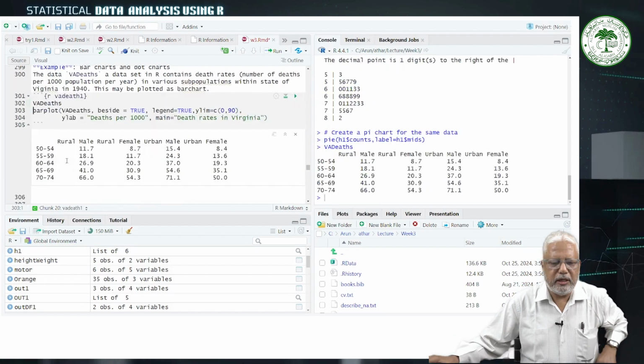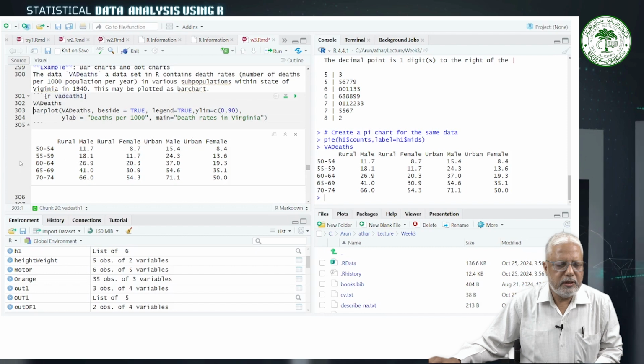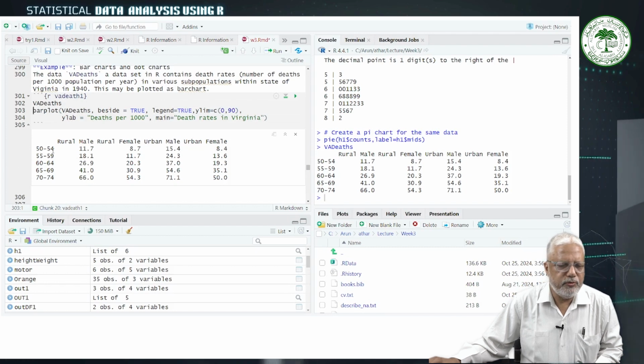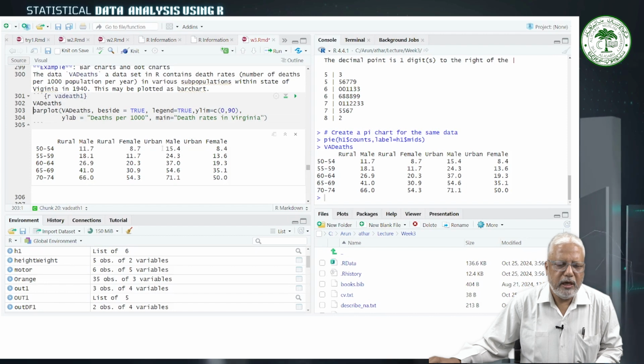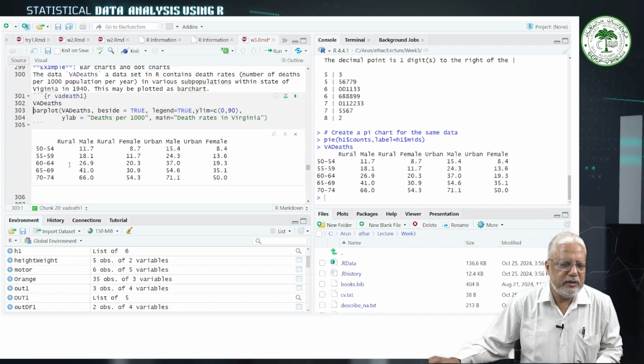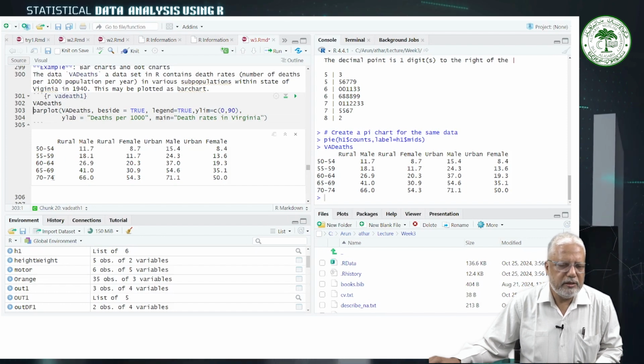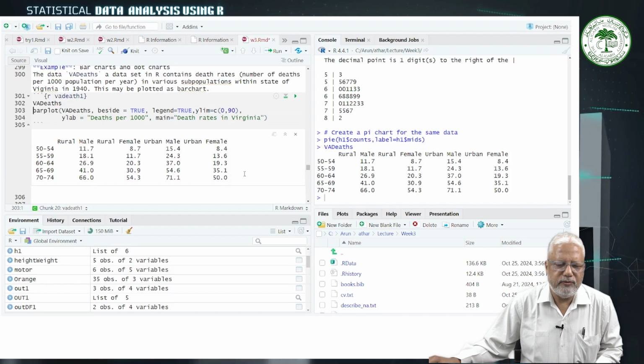So this is the data. This is the age group. This is the age group between 50 to 54, rural male, rural female, urban male, urban female. Similarly, 55 to 59, 60 to 64, 65 to 69 and 70 to 74, and these are the classification.